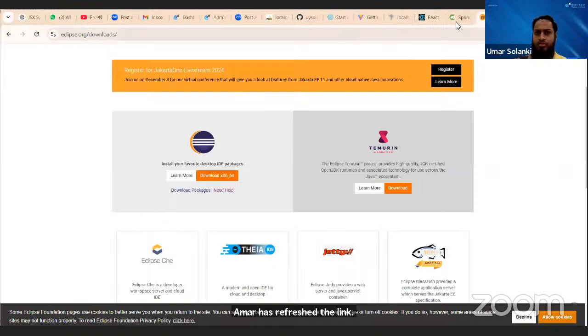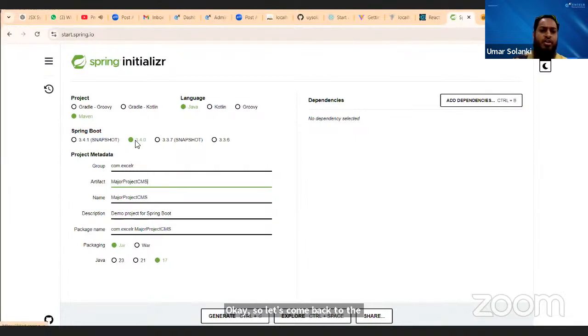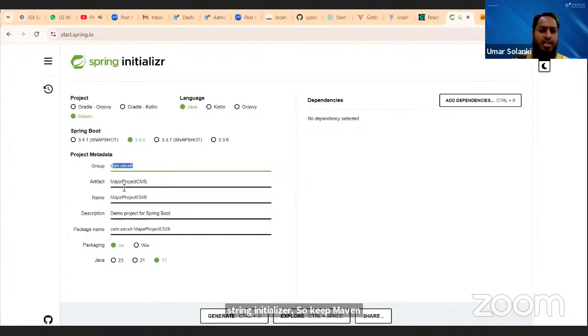Okay, so let's come back to Spring Initializr. Keep Maven, Java, com.xlr, and artifact, the name of the project. For name you can give the same as the artifact name. For description, write one paragraph about your project, that we are doing a customer management application to store and display customer information. This is optional. If you want, you can skip it.